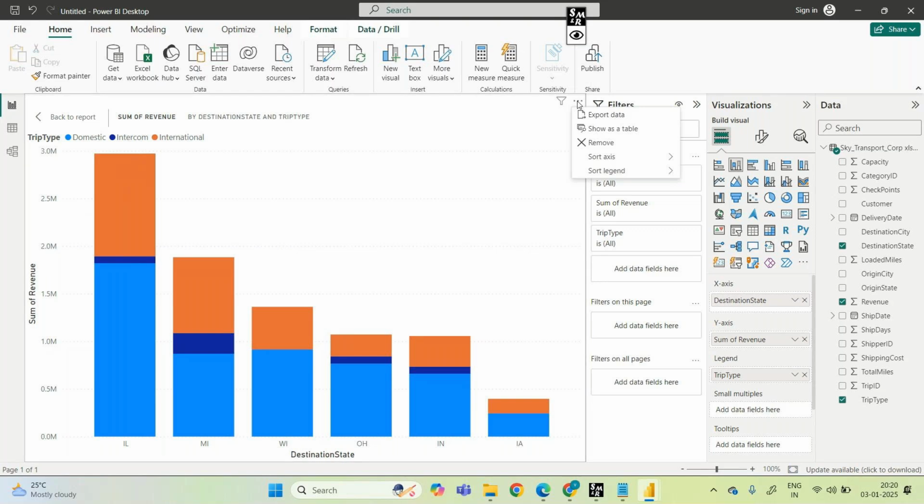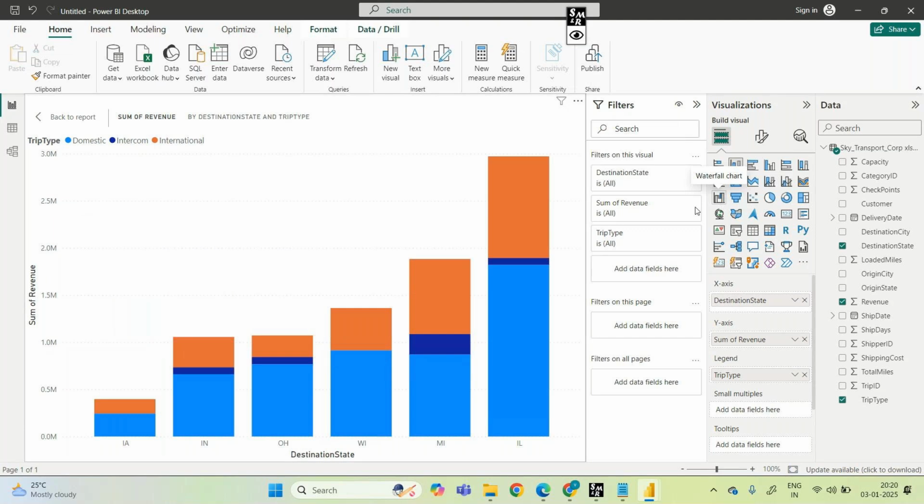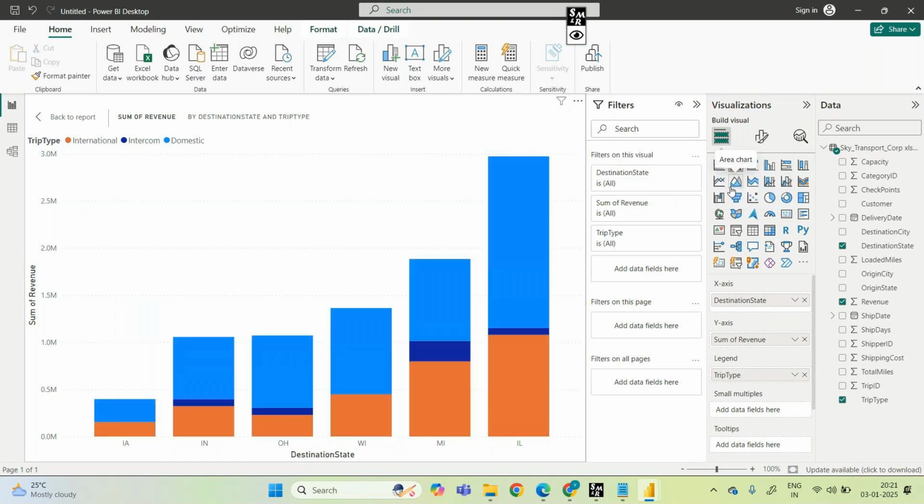Suppose my manager asks me to arrange this from ascending to descending. Go to more options, sort axis, sort ascending, and we can see it arranged from ascending to descending. Also, if I want to sort only the legend part, meaning trip type, I can choose ascending or descending on trip type.